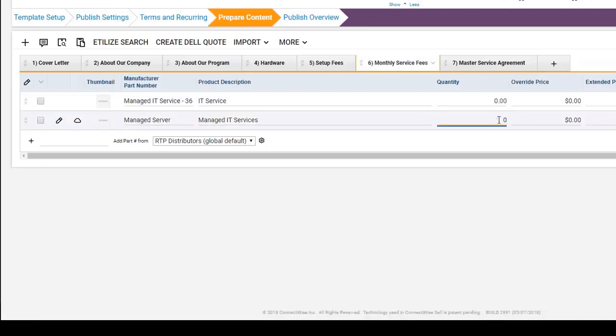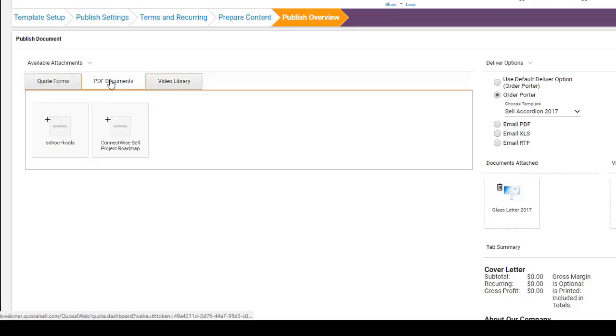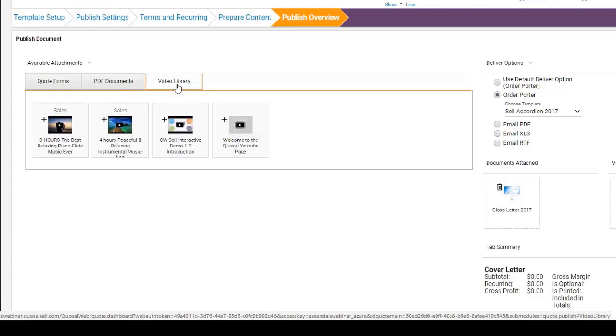Monthly service fees, same thing. Zero those out, and they can make a conscious effort which one to add or neither, and then they can just source their own in master service agreement. Finally, on publish overview, I want to make sure that the appropriate quote form is pre-selected. So in my case, it's pre-selecting glass. It'll be up to my end user at this point if they want to add any PDF documents to their specific quote, or if they want to add videos from the video library that we have uploaded.